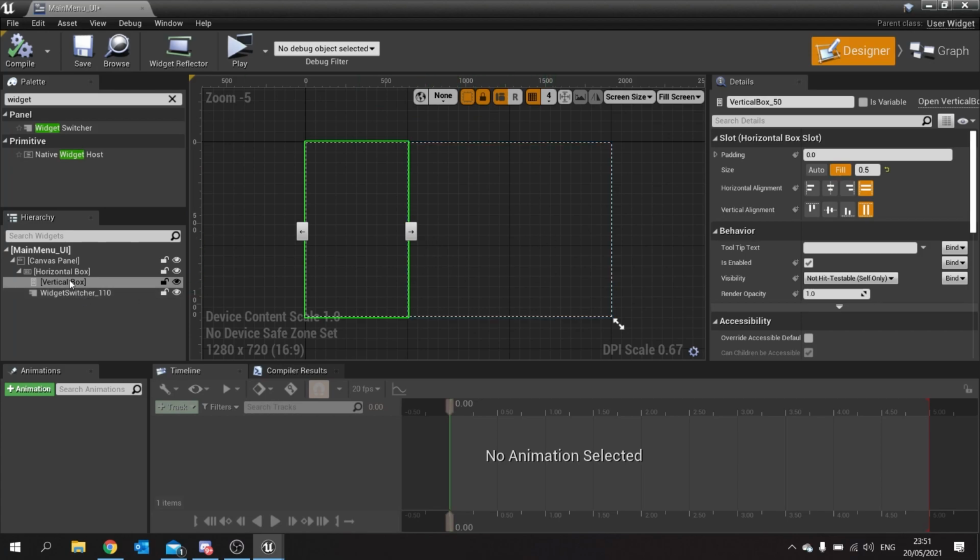I'm just going to name these things. So this vertical box is going to be named the side menu.